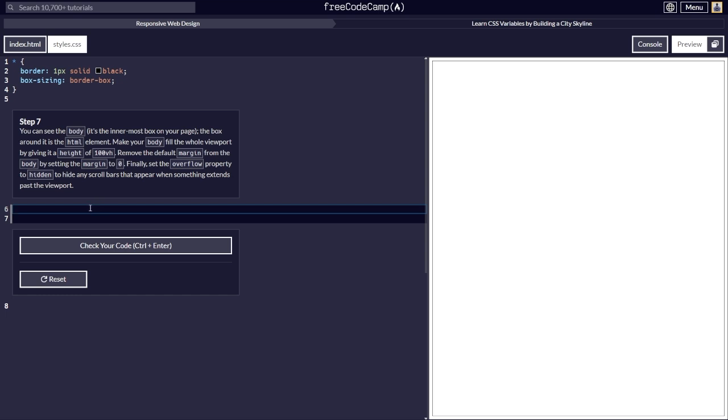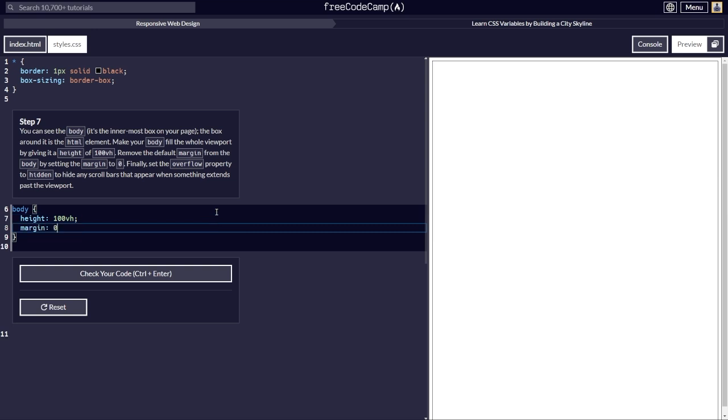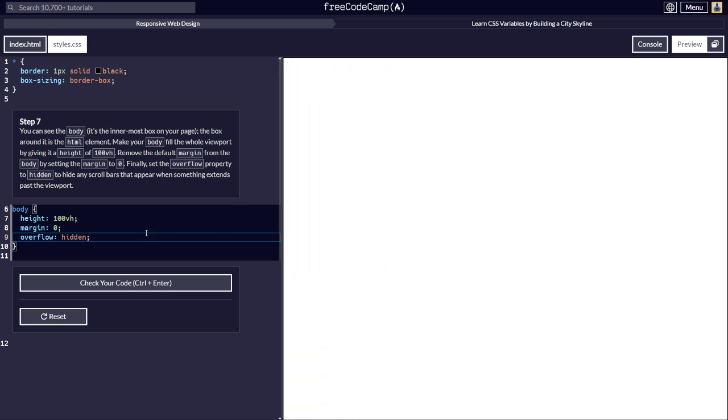Step 7. You can see the body. It's the innermost box on your page. The box around it is the HTML element. Make your body fill the whole viewport by giving it a height. So body, we're going to give it a height of 100vh. Remove the default margin from the body by setting the margin to 0. Finally, set the overflow to hidden to hide any scroll bars that appear. Let's move this over here.